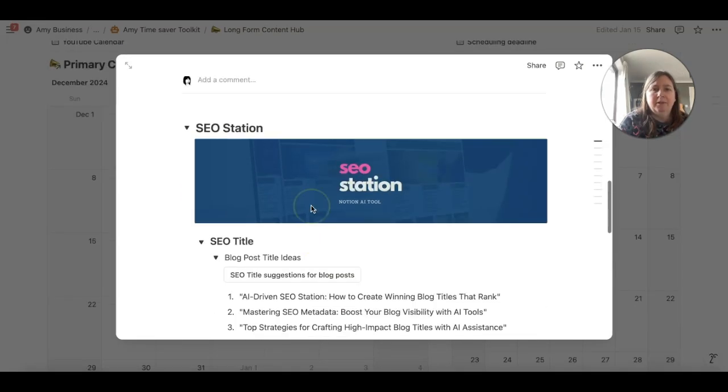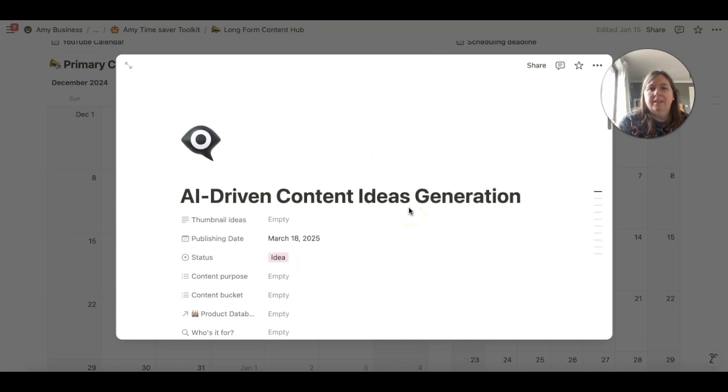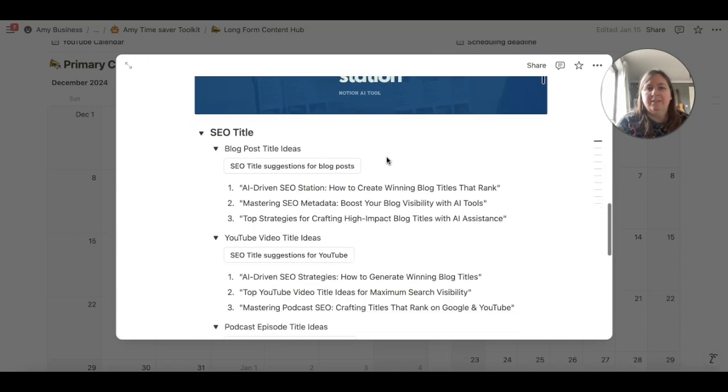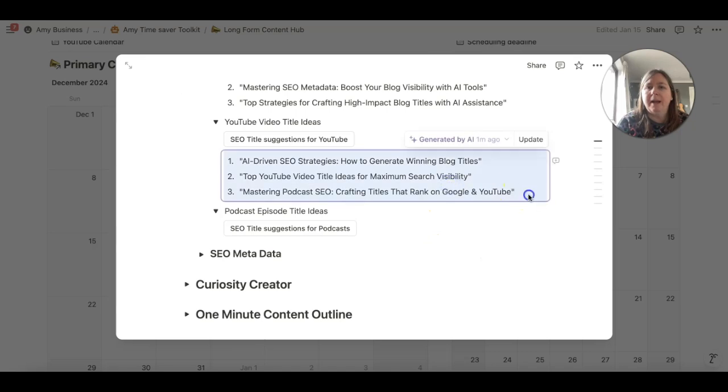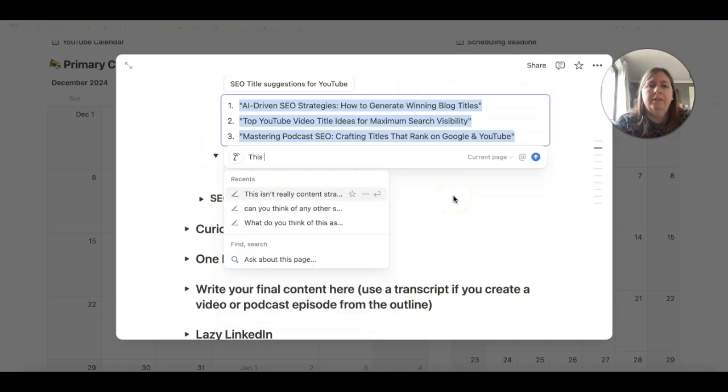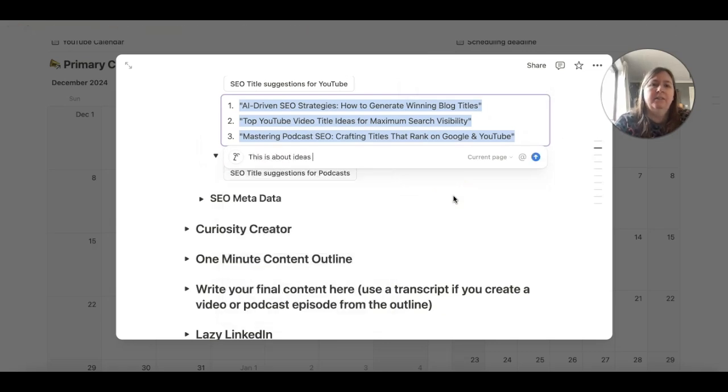One thing I'm noticing is this is AI-driven content ideas rather than titles. So I could give feedback to AI for all of it. So if I just highlight it all and click Ask AI, I can go, this is about ideas generation, not just titles. And see if it comes up with slightly different titles based on that.